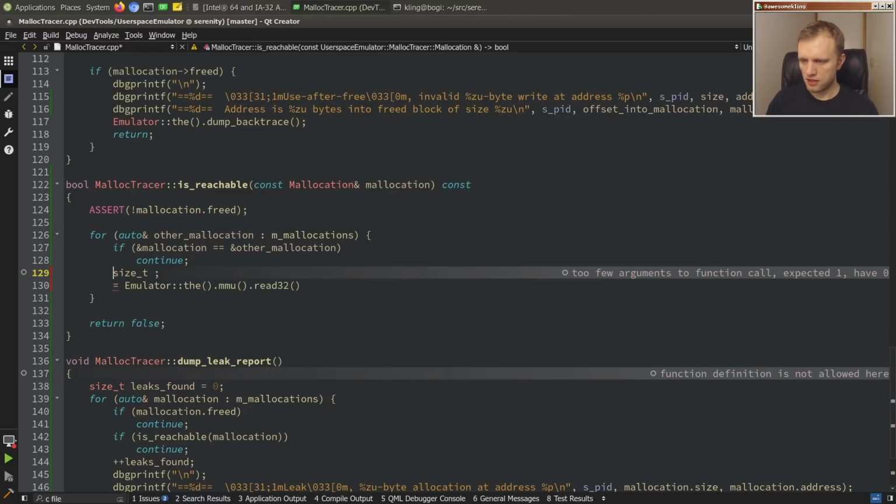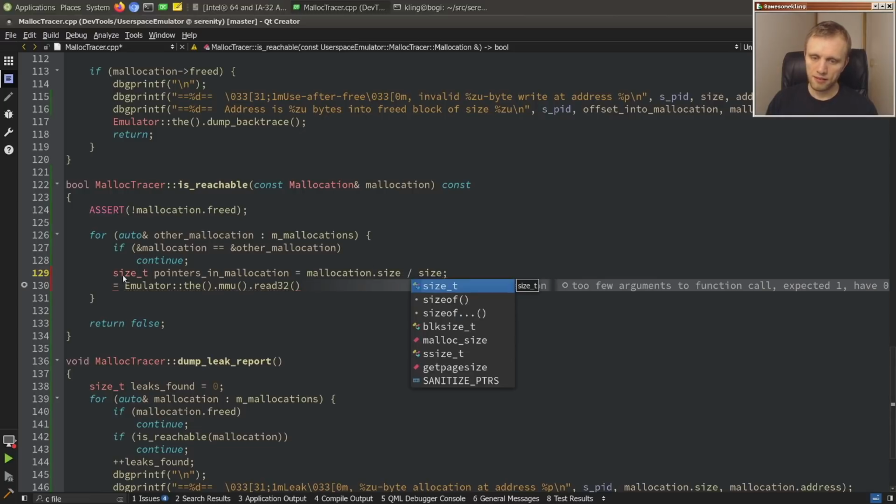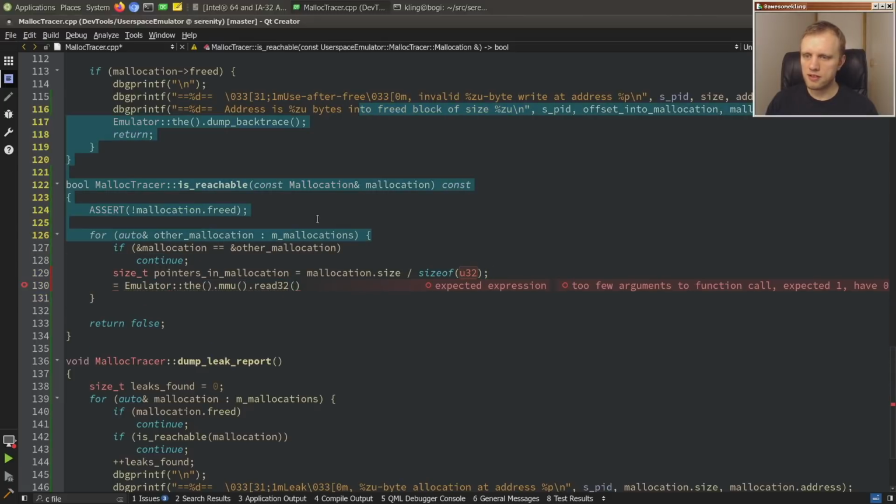Okay, so let's compute how many pointers in allocation is mallocation size divided by the size of a pointer, which is a U32 in our case. So, like, just thinking that, oh, you know, what if we port this thing to 64-bit? But like, that's going to be a lot of stuff to do. This is a 32-bit machine right now, and let's not worry about 64-bit.